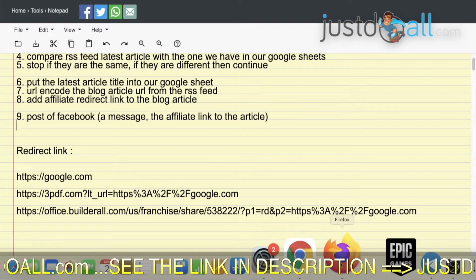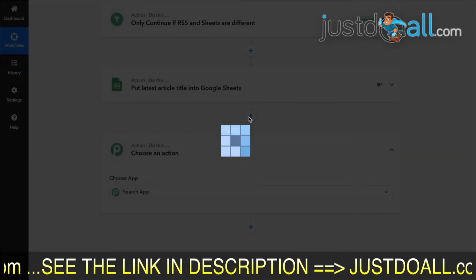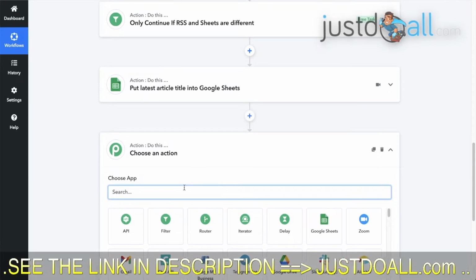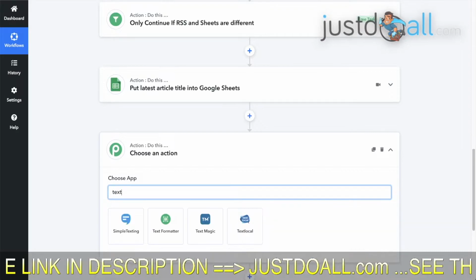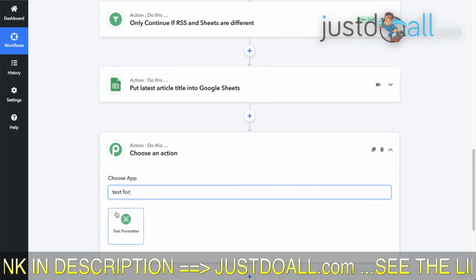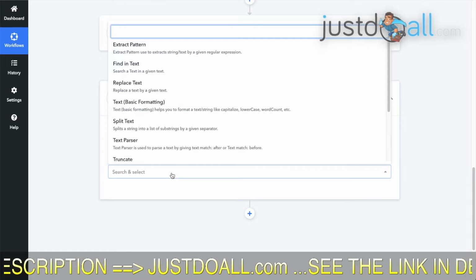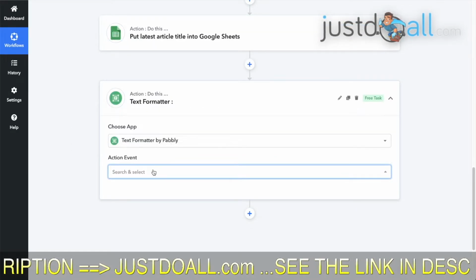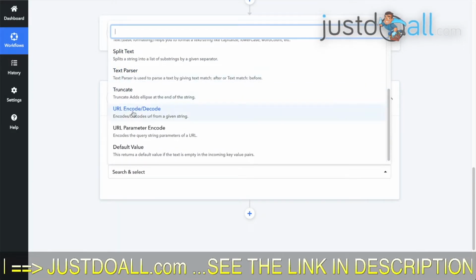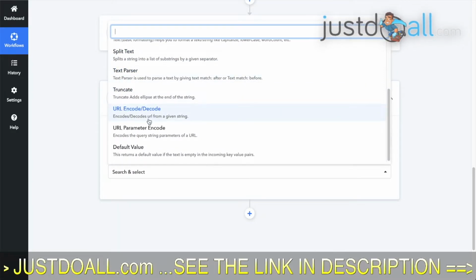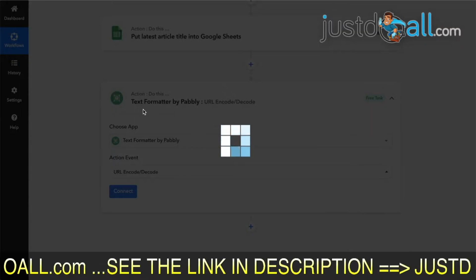So I go back to here. The action will be to URL encode it. To do that, we can use, I think, a text formatter, but maybe not. We will check it later. Text formatter, and just look into the action events if there is what we want. I think it's here. You can see here it's URL encode decode. So it is the correct one. We take this.